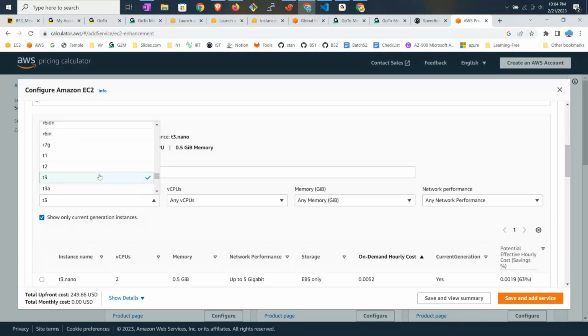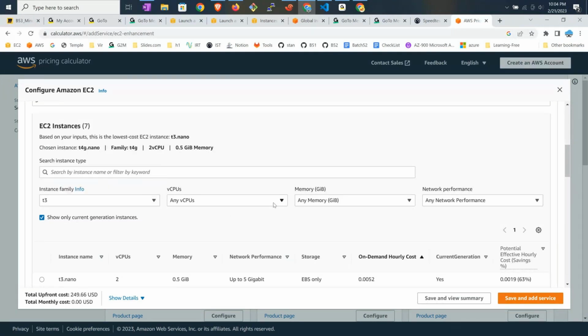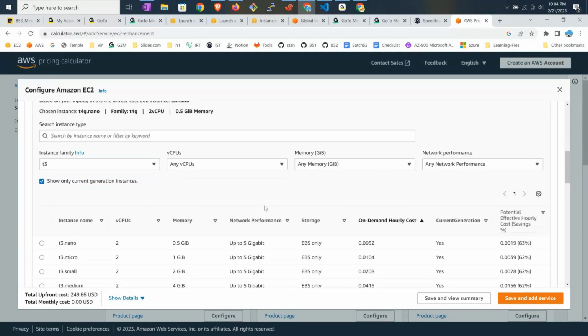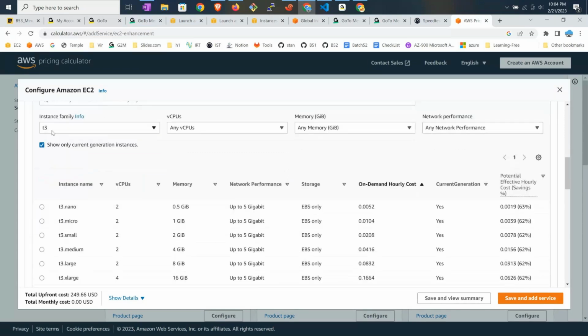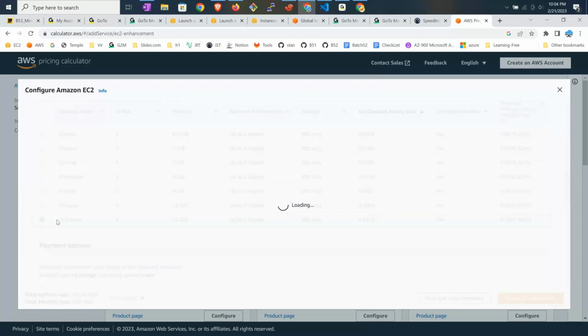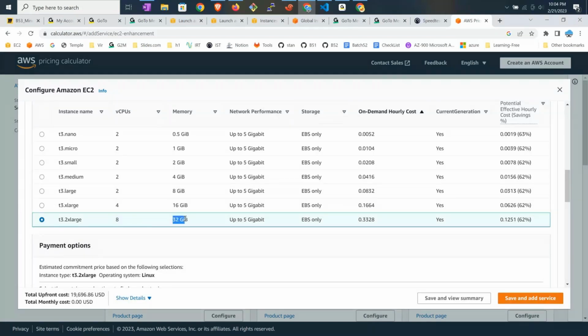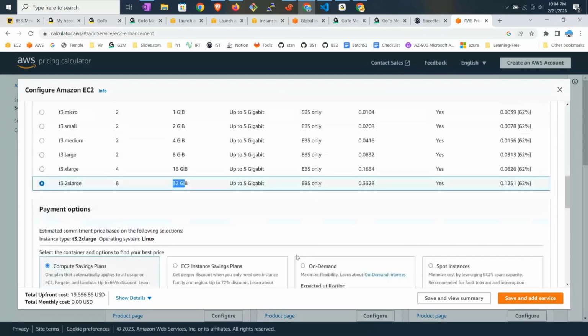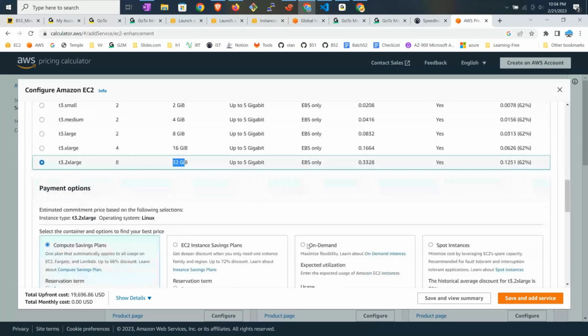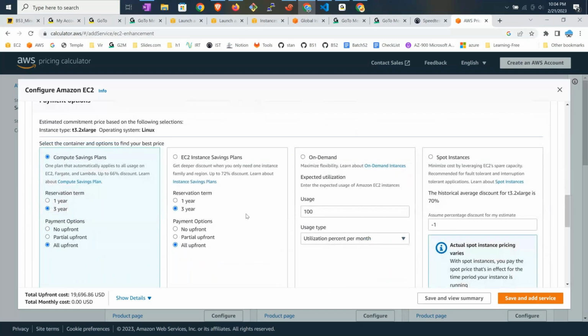T3, and how many CPUs you want, that also you need to mention. The moment you select T3, you get a lot of options. Among all, I would like to go with T3.2xlarge, which is going to give me 8 CPUs and 32 gigs of memory. Okay, so what are they telling? Which category do you want?